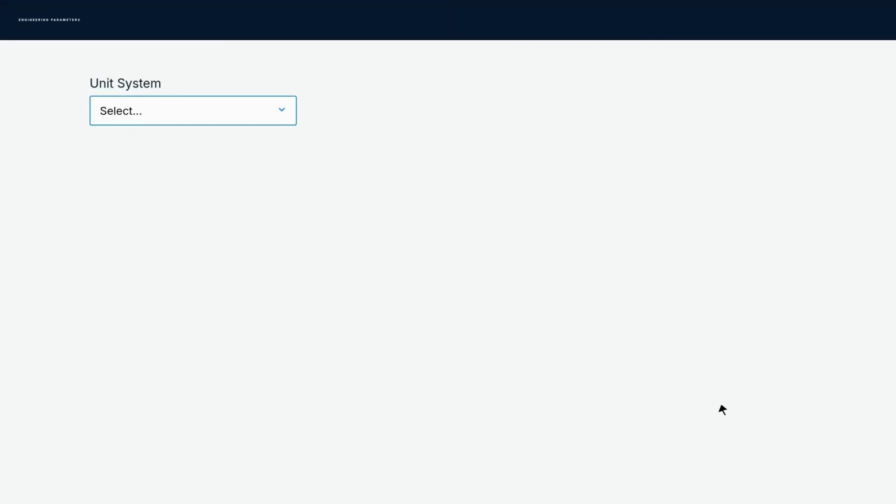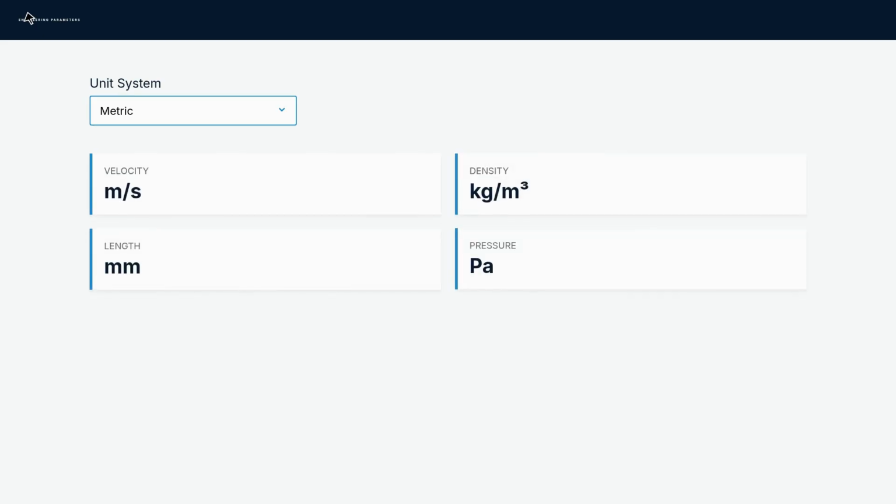The water hammer pressure calculator determines the pressure surge that occurs when flowing liquid is suddenly stopped in a pipeline. Let's configure our inputs. First, select your unit system from the drop-down menu. You can choose metric with meters per second, kilograms per cubic meter, millimeters, and pascals, or imperial with feet per second, pounds per cubic foot, inches, and psi.